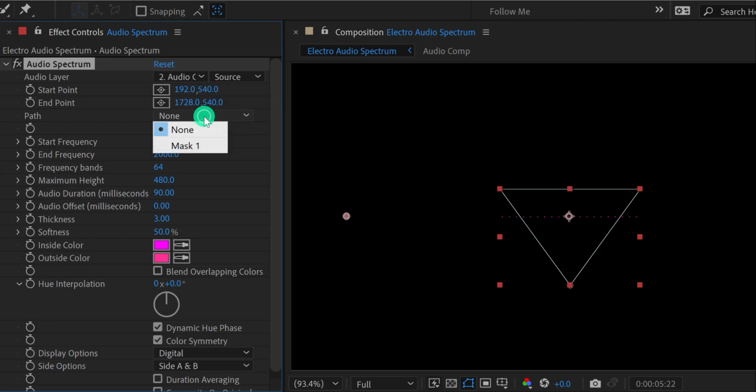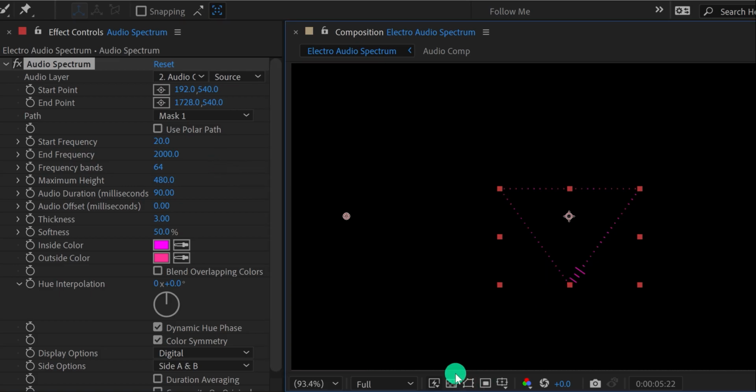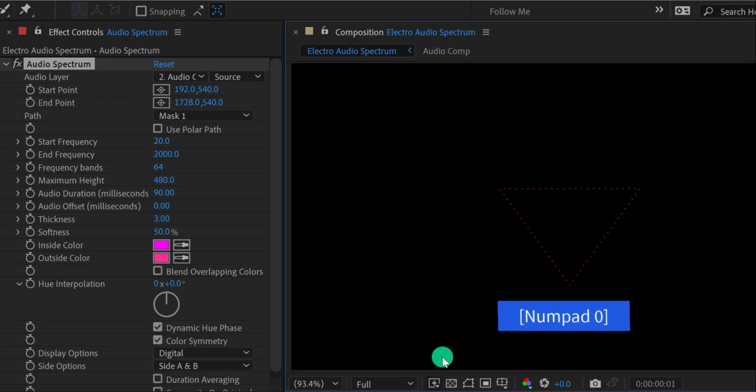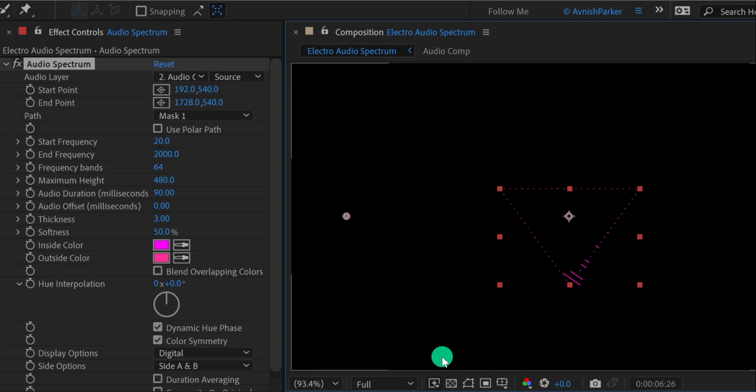Now change the path to Mask 1, and the spectrum will be visible on the triangle path. You can turn off the path visibility by clicking here. RAM preview this, and this is how it looks now. Not bad.